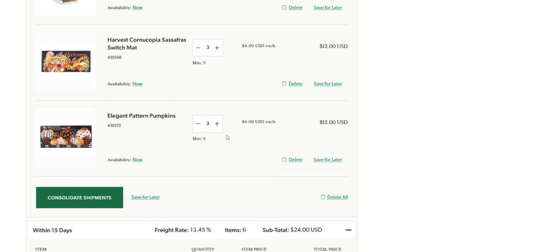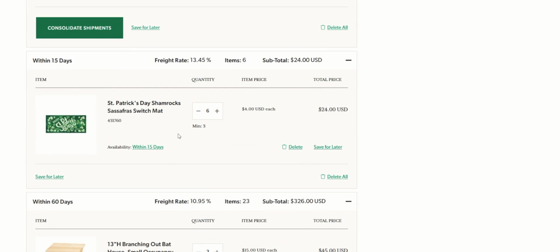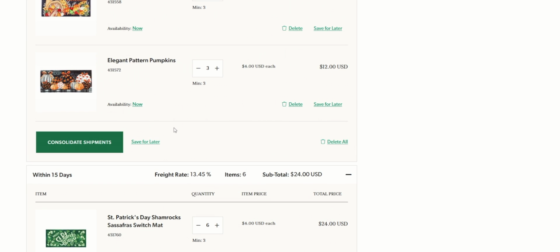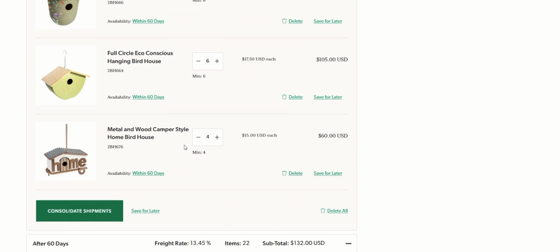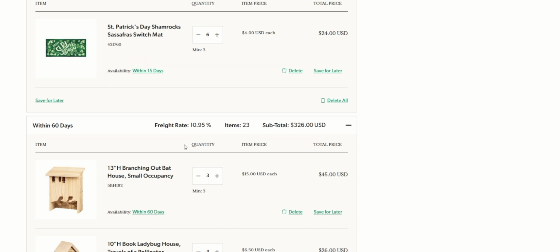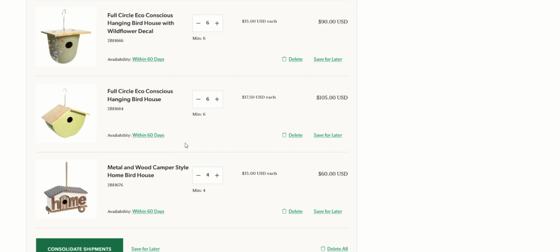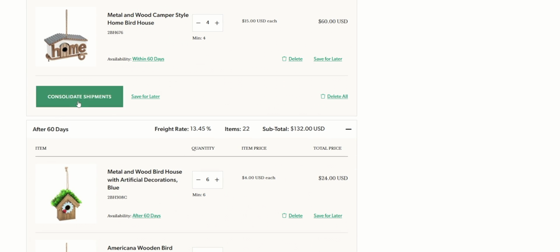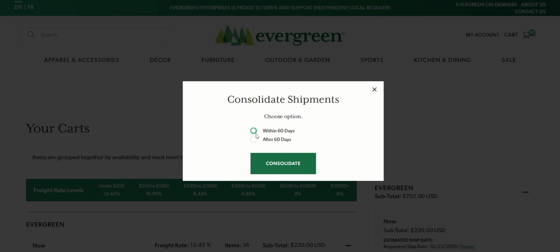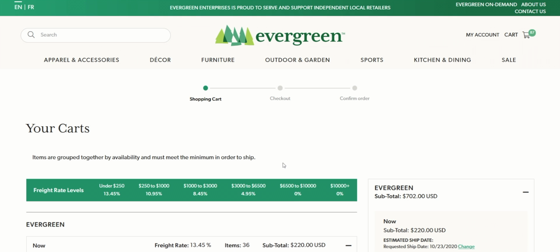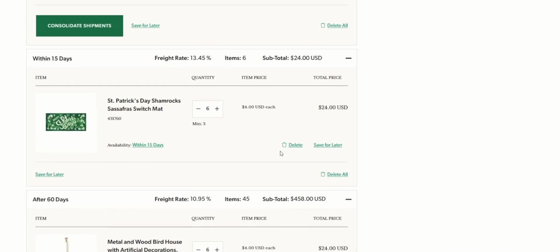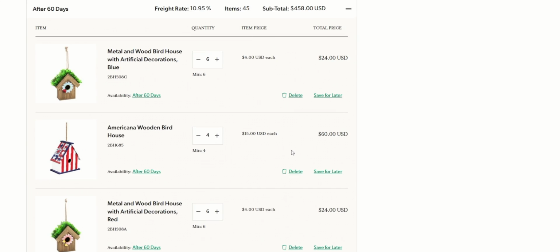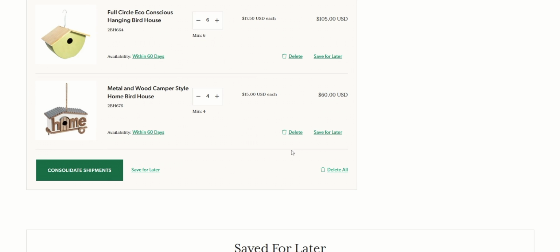So what I can do is at the very bottom of the within 15-day cart, or perhaps I want to move. I'm going to move the within 60-day grouping down to after 60 days, and I want to consolidate my shipments. And so what I can do is select the Consolidate Shipment bucket, click after 60 days, and hit Consolidate. And what that did is move all of those items into that grouping.